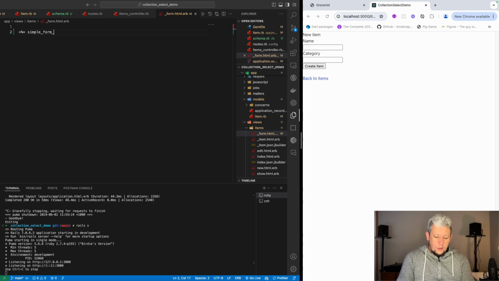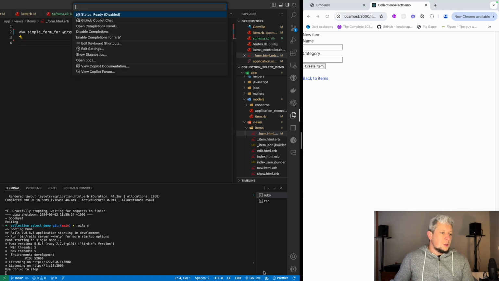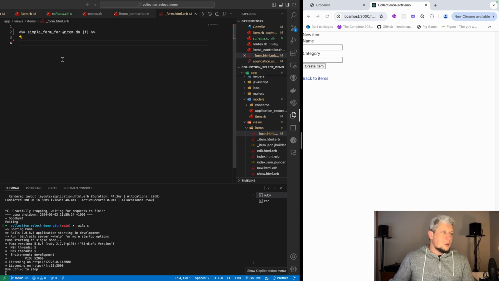Form for item. So we're using it for the item. Do F. Yeah. So now we need to have to create our fields.